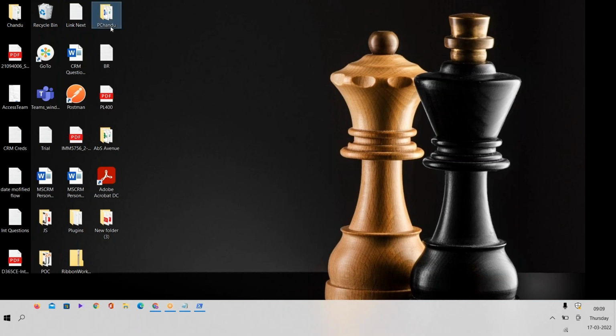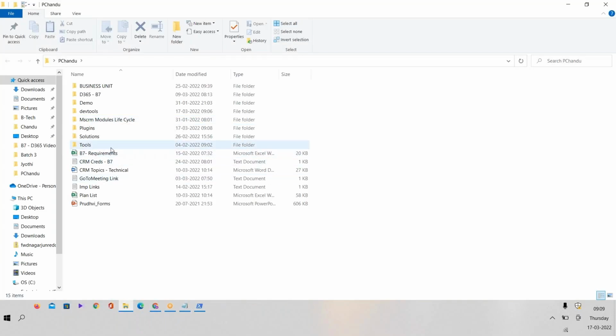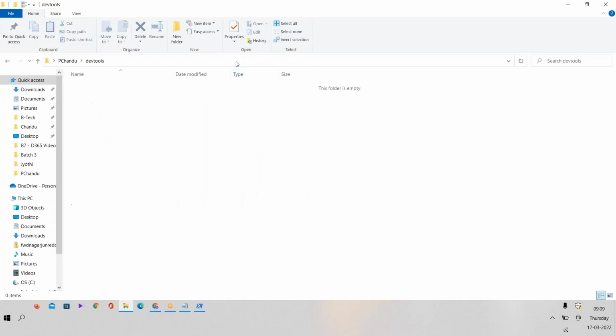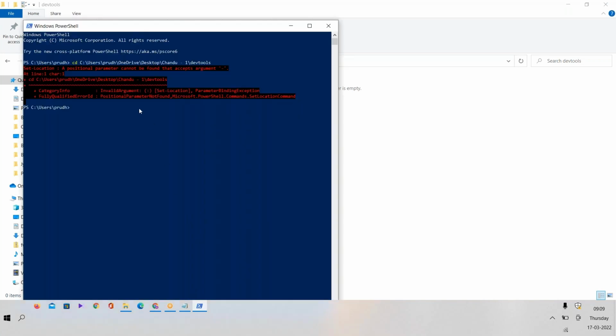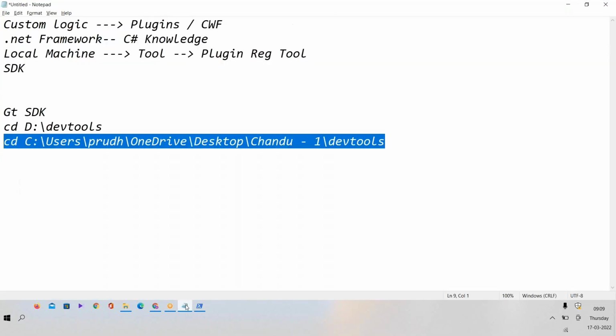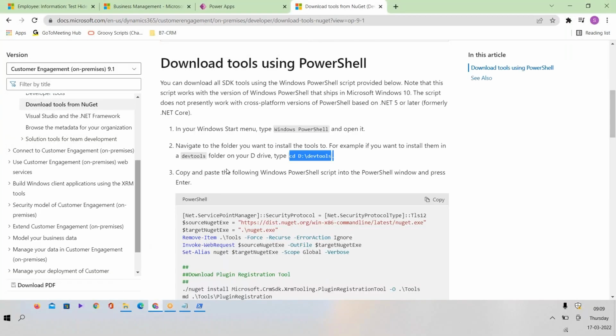Let me try this. In Pchendu DevTools, this is the path. Copy this path now and give here cd space this path. So see here, now it is taking it. That was the issue. So in this Pchendu DevTools, it is available. Now after that, what do you need to do? Now move to the next step.